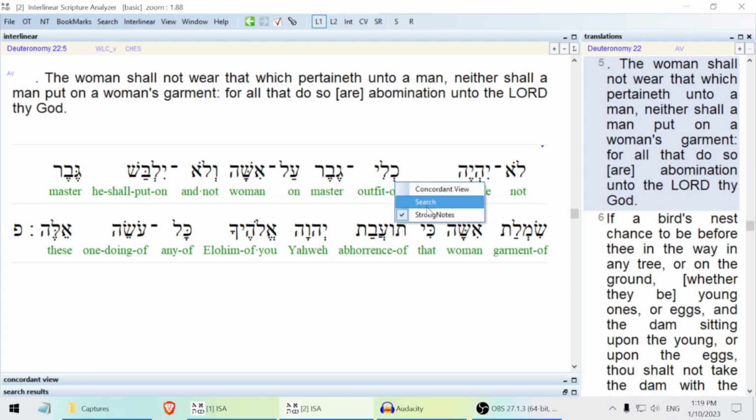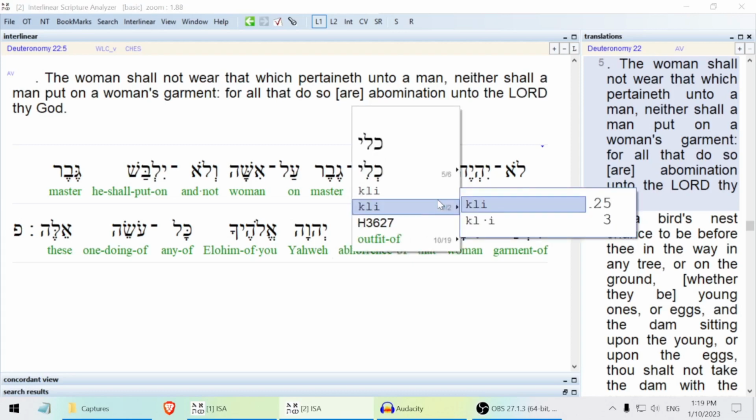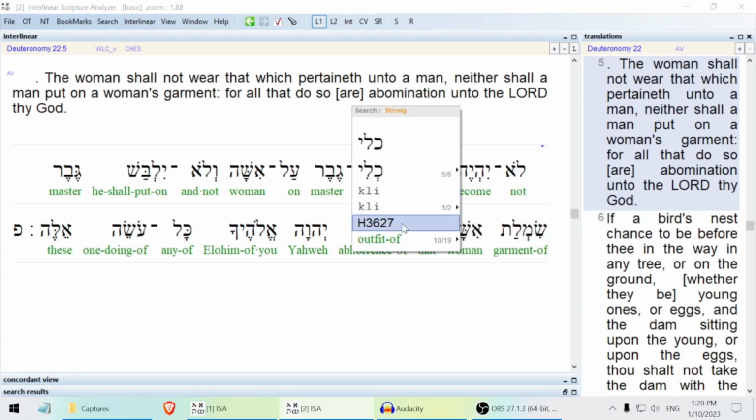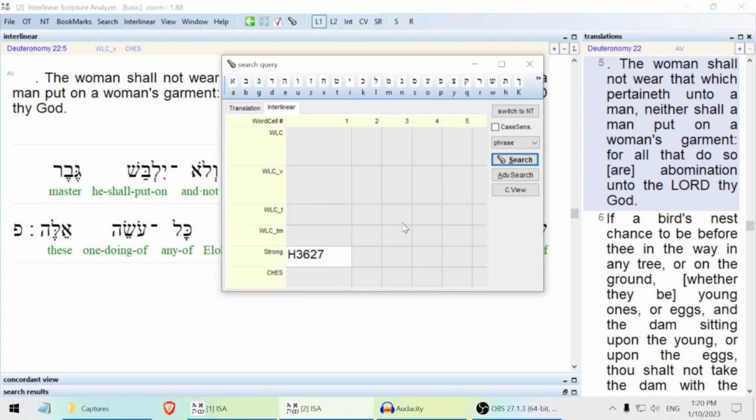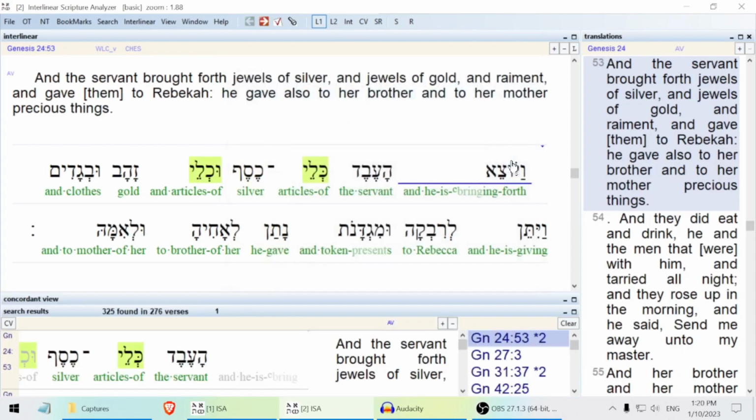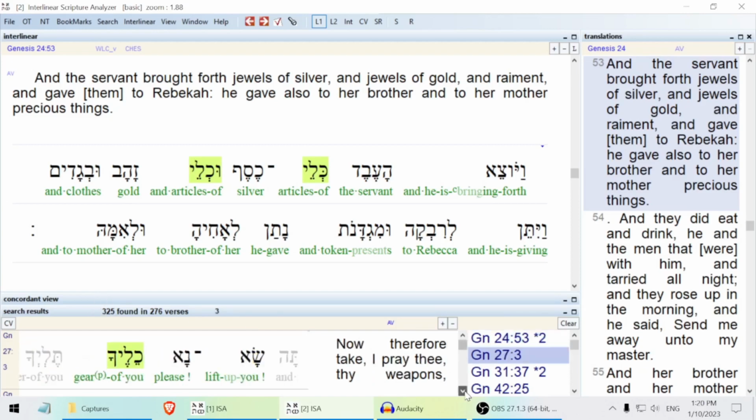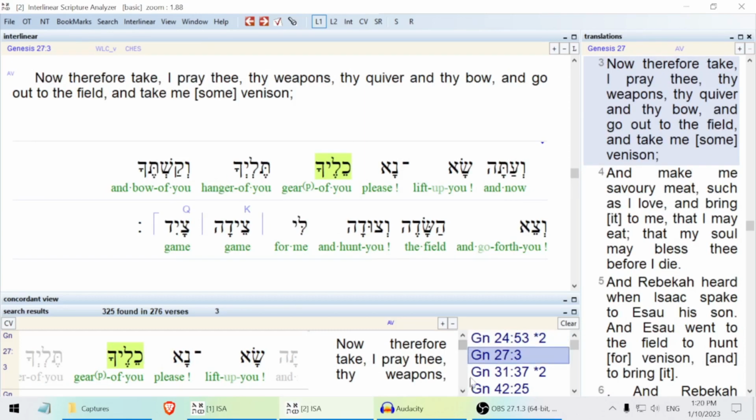So I'm going to either right-click on the Hebrew word kli and click search, or just click on kli to bring up the search if I already have the search option selected from before. And then I'm going to click the strong number and click search. Now it found 325 different examples in the text. And ideally, you probably want to look at all of the different examples in the text and check the surrounding contexts as appropriate. If you're looking for a particular form of the word, then I might click this CV button to bring up the concordant view and narrow the results that way.